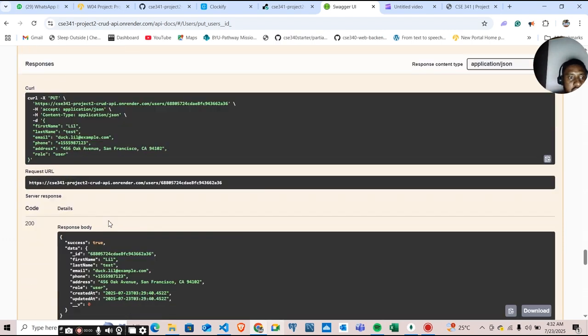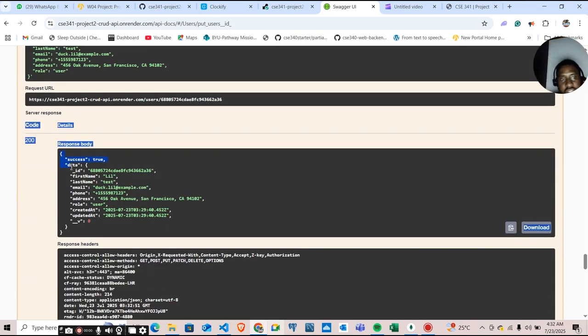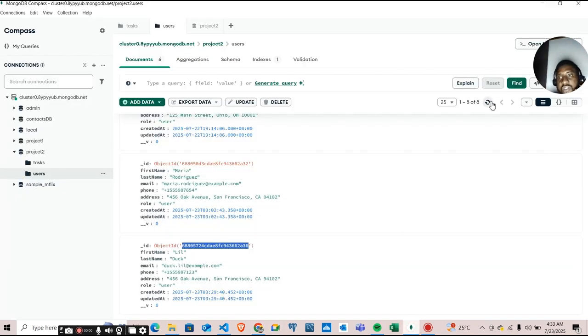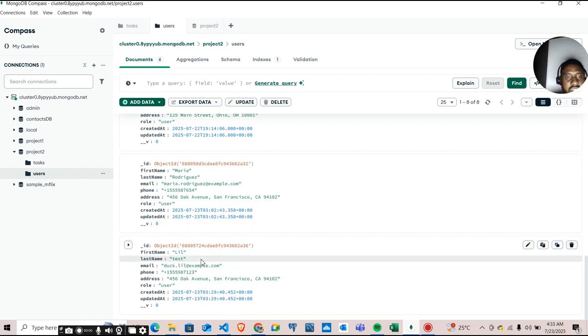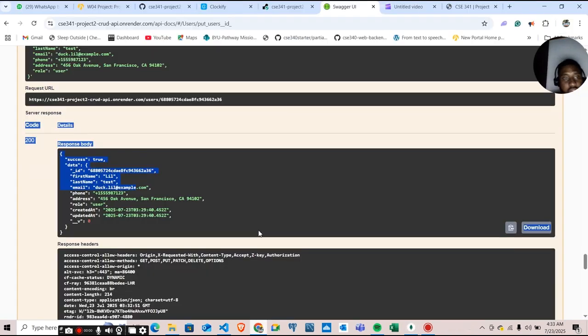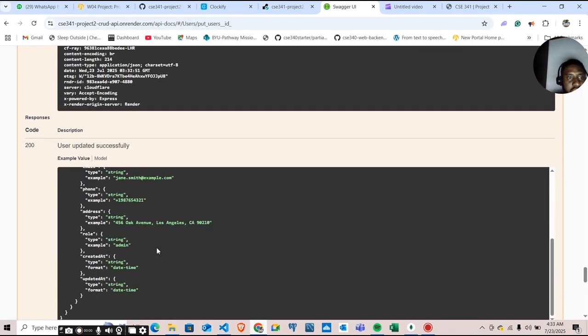Alright, so it's bringing out a 200 response telling me this is true. And now we just go to MongoDB. I'm gonna refresh this, and now let's see. Yeah, it has actually changed to test, so that works correctly.